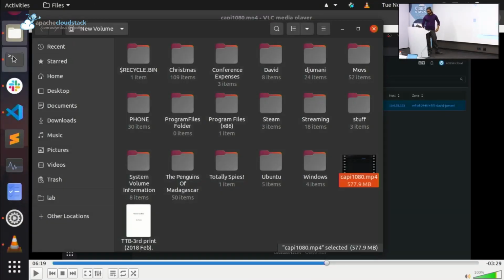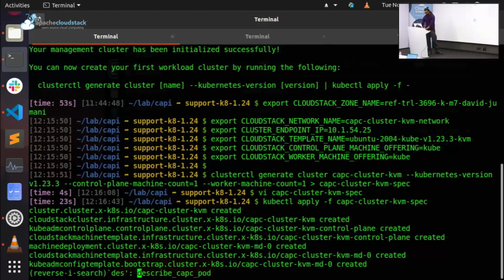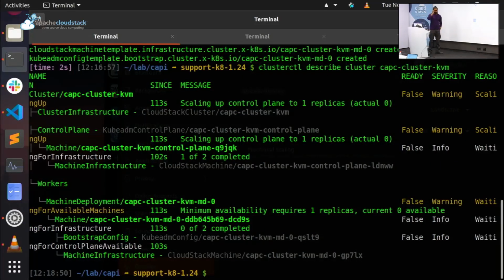OK, let's just check its status. OK, so it's coming up. You can see that the control plane nodes are 0. It's bringing it up to 1 replica, and the worker nodes are coming up.